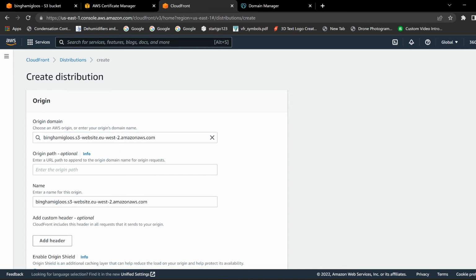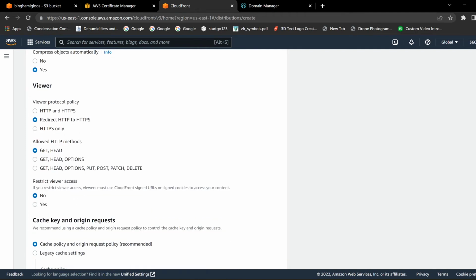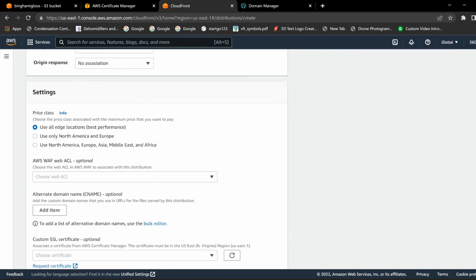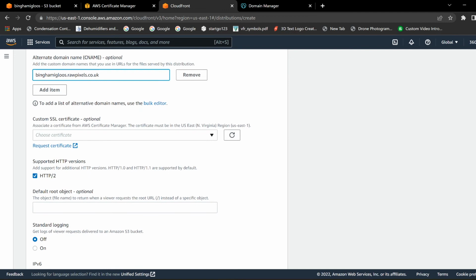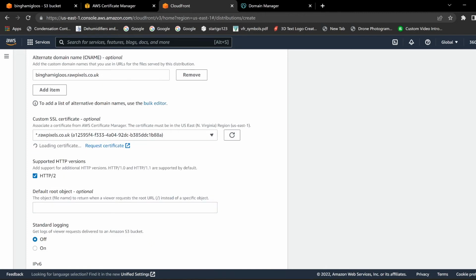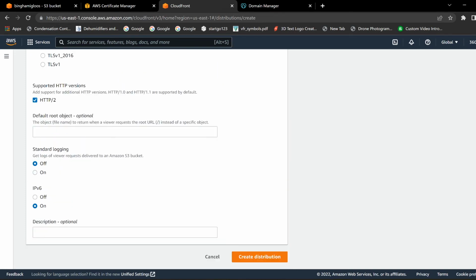We're going to scroll down to redirect HTTP to HTTPS. Then we're going to carry on down to add CNAME. We're going to type the bucket name in there, dot your domain name. Then we're going to scroll down to certificates, and the certificate we created earlier should populate in here now. Just a note, you only have to create one certificate. Once you've done that, you can use this same certificate every time you create a new distribution. And then we're going to go down and click create distribution.